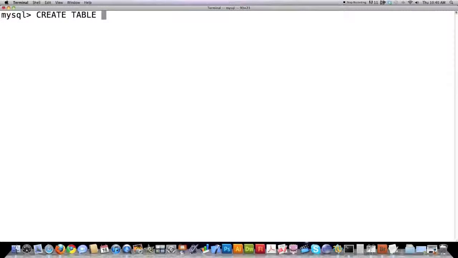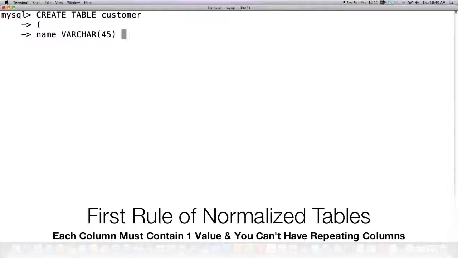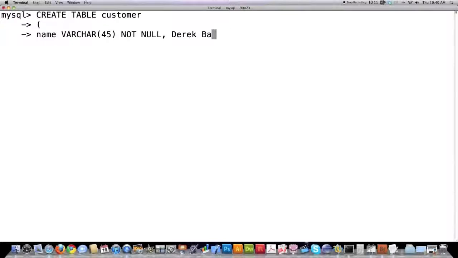Okay, so I'm going to create a table called customer, and if you didn't see the previous tutorial to this, most definitely you should watch that. Alright, so I'm going to create a name field, and this is going to break the first rule of normalization because each column must contain one value only. The way I have this structured, I'd actually have to type out the entire name. See, first name, last name. I have two values inside of one box. That is not allowed inside of normalization.